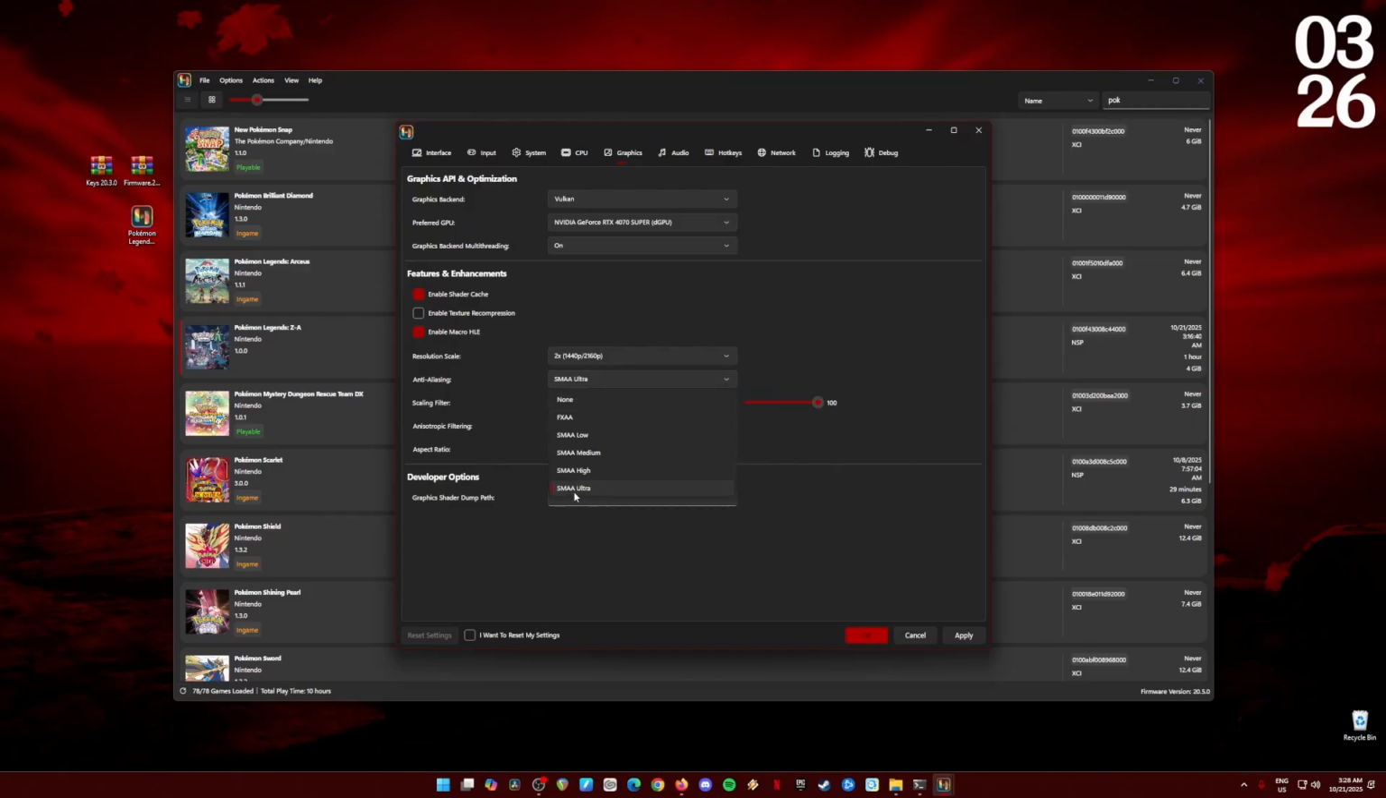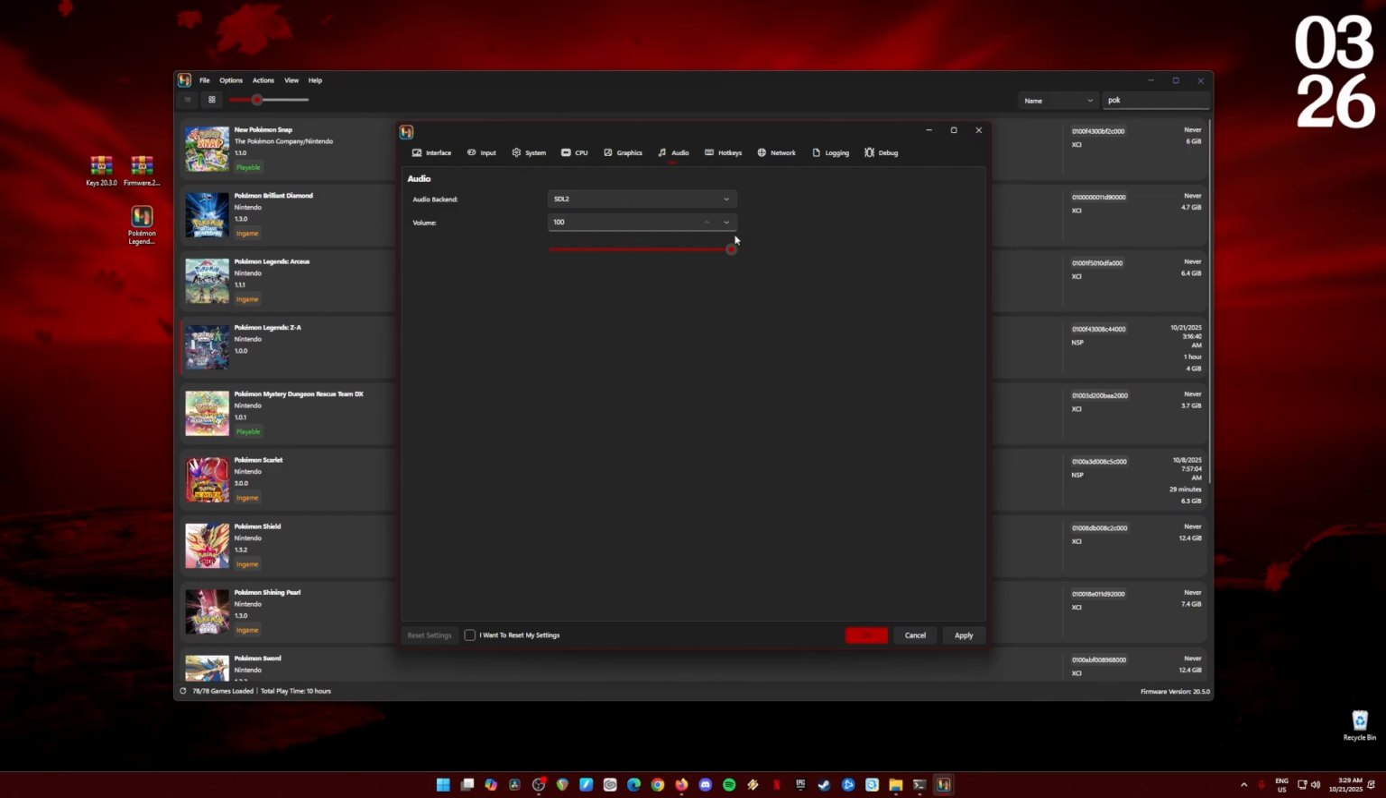Anti-aliasing as MAA Ultra. If you're having issues, change this to none. Scale and filter, FSR, set to 100%. If you're having issues, change this to bilinear. And anisotropic filtering, set to 16 times, but if you're having some issues, change this to auto. Aspect ratio, 16:9, or depending on what your monitor resolution and ratio is. Once done, go to audio, SDL2, set to 100%, and everything else is set to default.